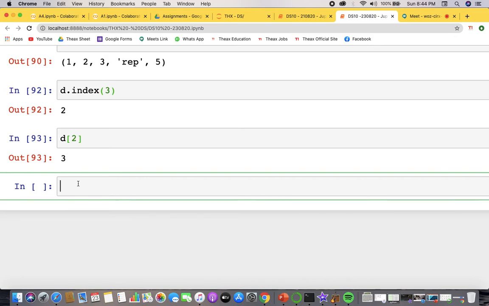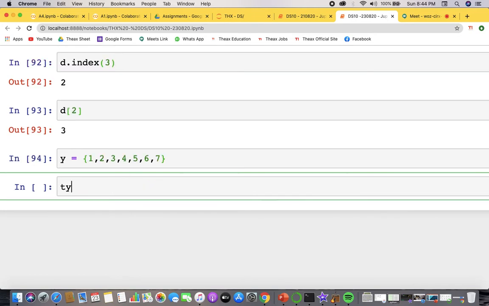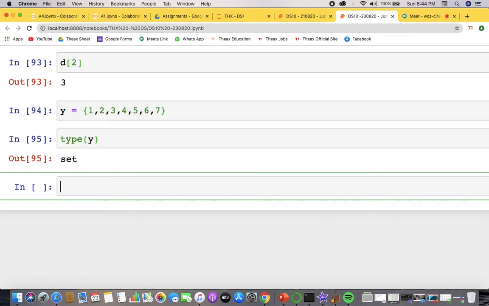So sets are a collection of unordered data types. No indexing can be done here, and no duplicate elements can be written here. Let's say this is Y, and it starts with curly braces. Let's say this is 1, 2, 3, 4, 5, 6, 7. So this is a type of set. If we see the type of Y, this is a set.